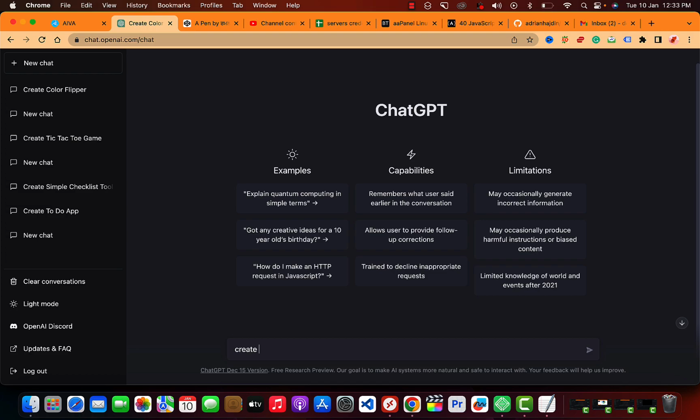So create a review carousel with 3 reviews with photos. Okay, so this you can be as descriptive as you want.